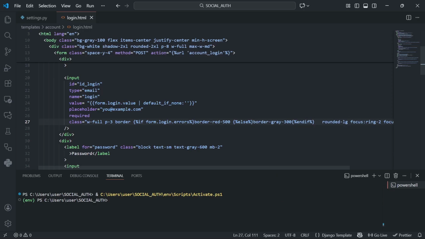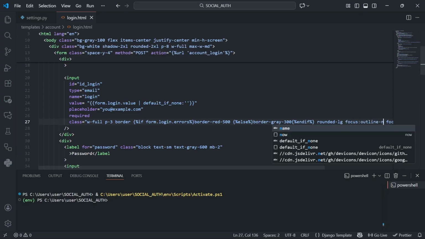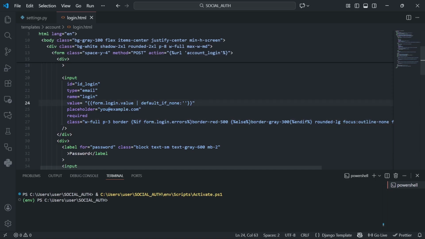Now the next thing I want to do is that I want this rounded-lg to still stay. Then after that, I just want to have focus. When it is focus, that means when it's clicked, it is a CSS pseudo class. Then outline should be none, and that is all for that.